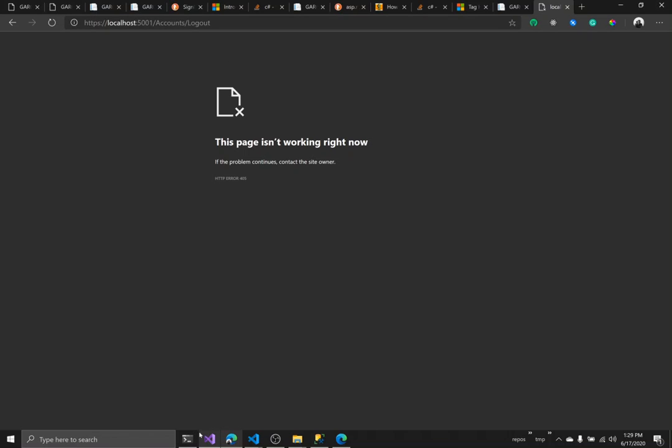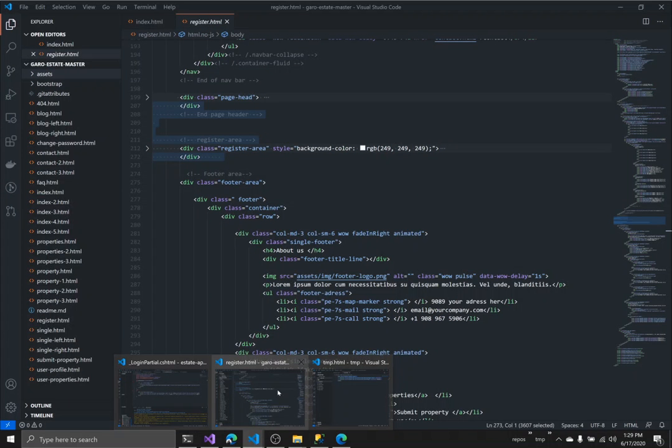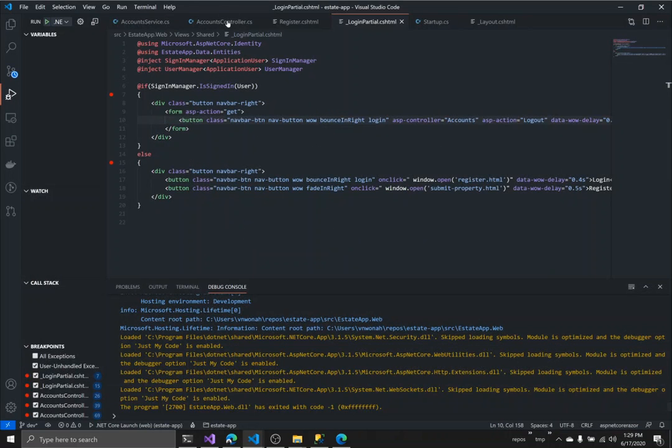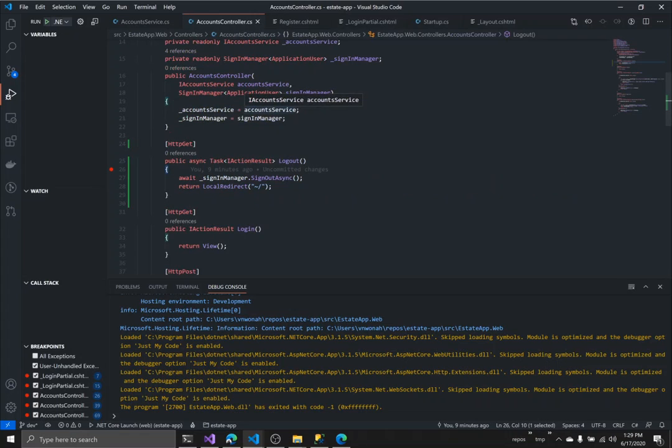Account/logout. So it's telling me method not allowed. This is actually a method not allowed exception. Let's go in and see what's wrong in my account controller. I named it get.